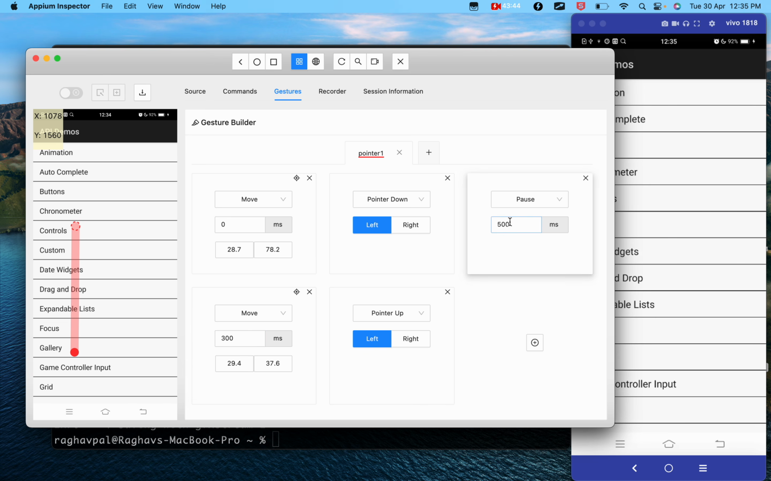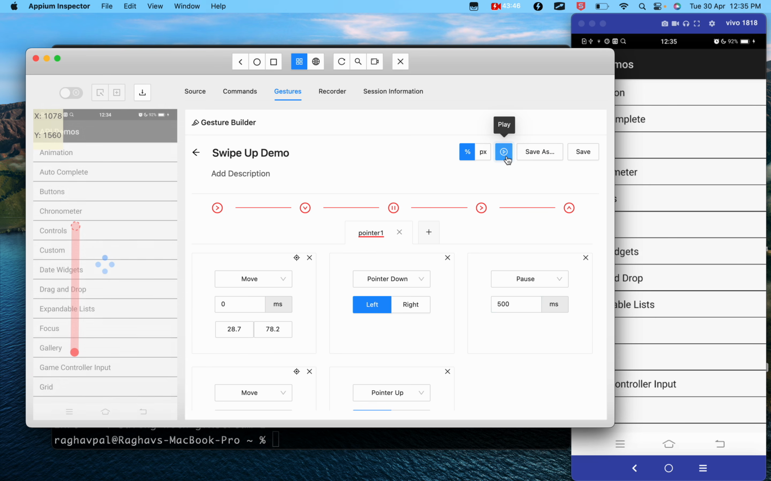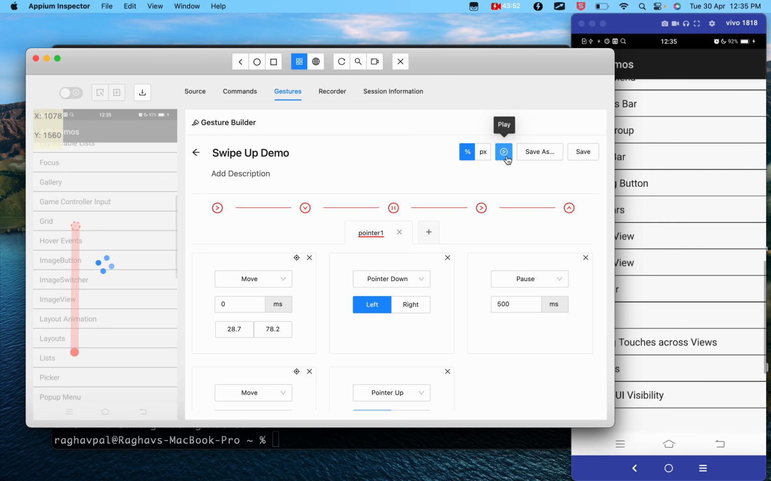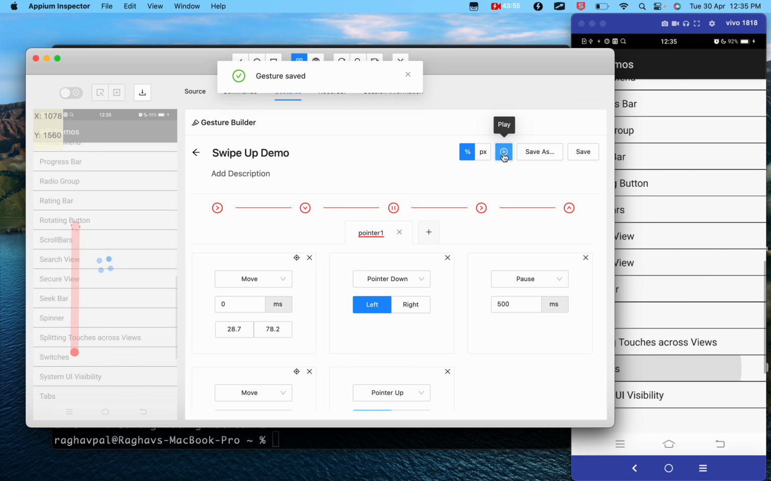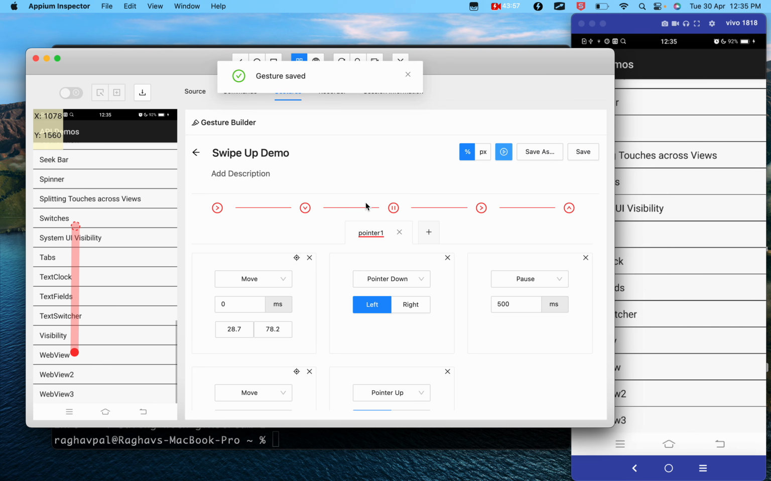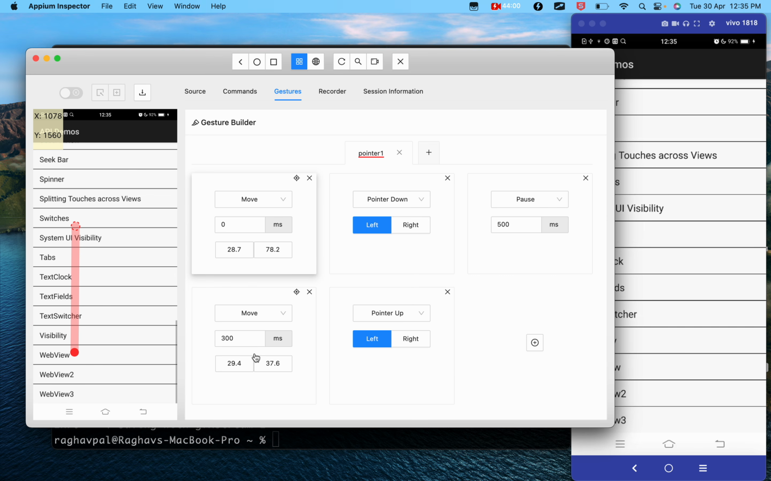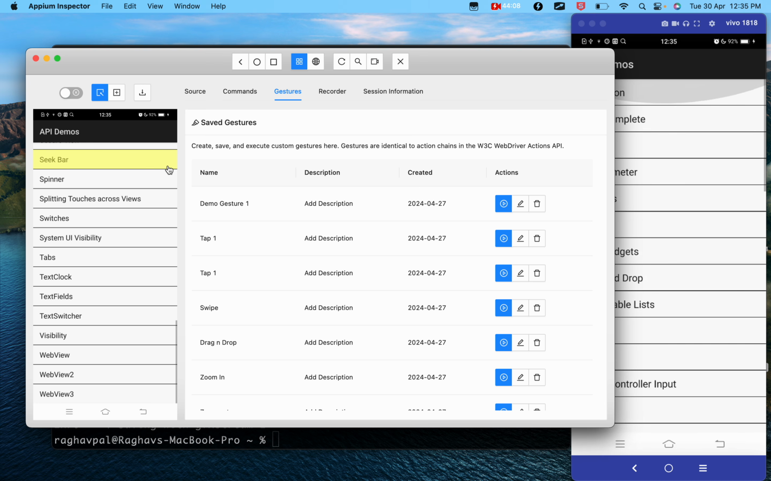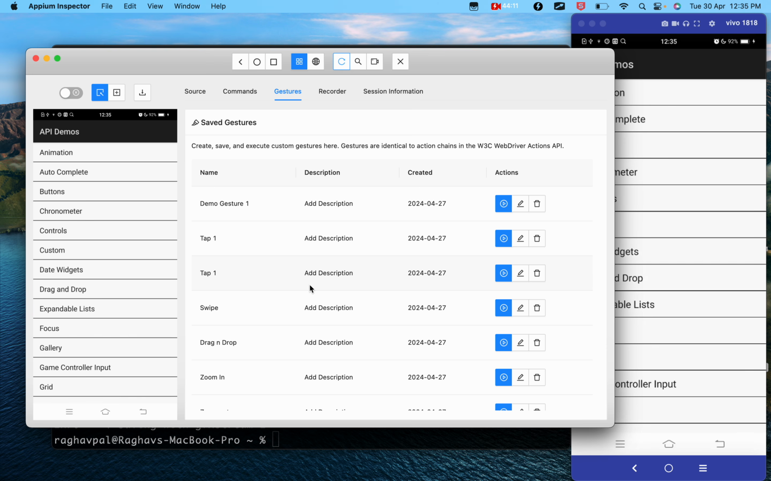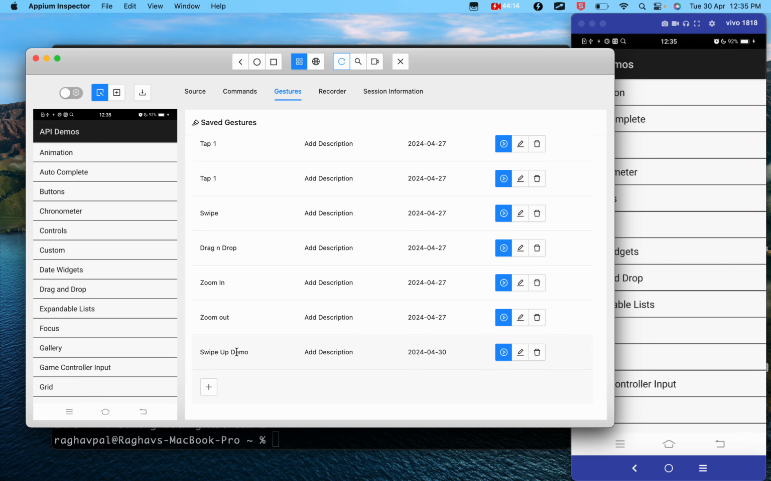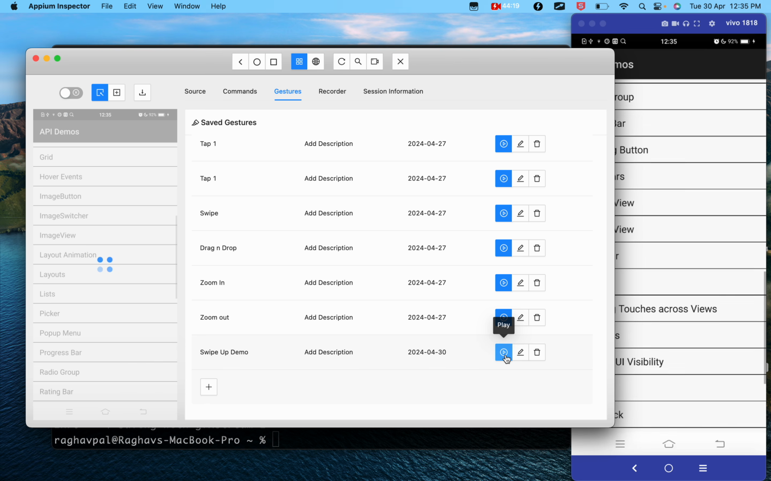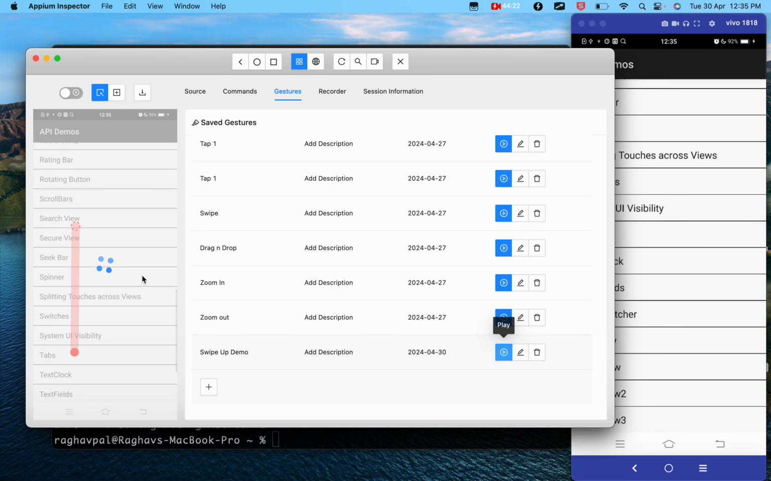Now if I try to run it, you can see this time it was a little faster. I will save it and play it. So this time it was faster, and it has covered a larger screen because we have changed this time. I will again refresh my screen, go to swipe up demo and run it, and you can see this is how it will work.